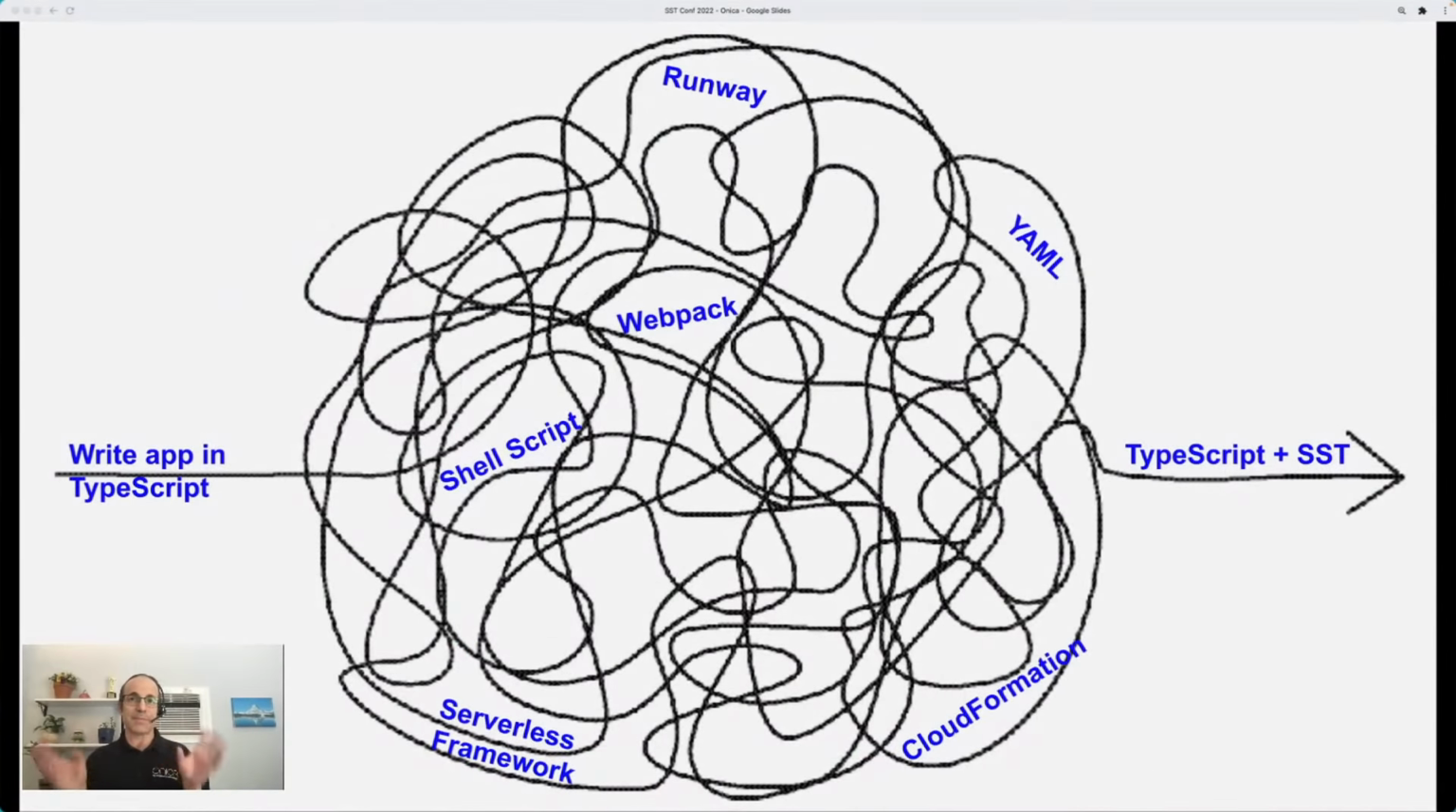So this is my simple summary here. You start off writing an app in TypeScript. It's all good. And then you try to deploy it. Now I have to deal with Serverless Framework and CloudFormation and YAML. Oh, we have to Webpack all that together. It's getting complicated. Better throw in some shell scripts and Runway. And it's just this horror show. And then we migrate to Serverless Stack, and all we have is TypeScript and Serverless Stack. That's the journey we took.